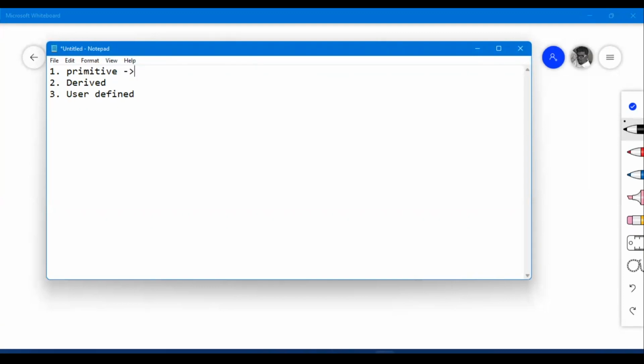So these three are the classification of data types in C language. Now, under primitive is where you have your known data types such as character, integer, float, and double. These are the four major data types which everybody knows, and the order I've specified, character, integer, float, and double, is because of a reason based upon their sizes.